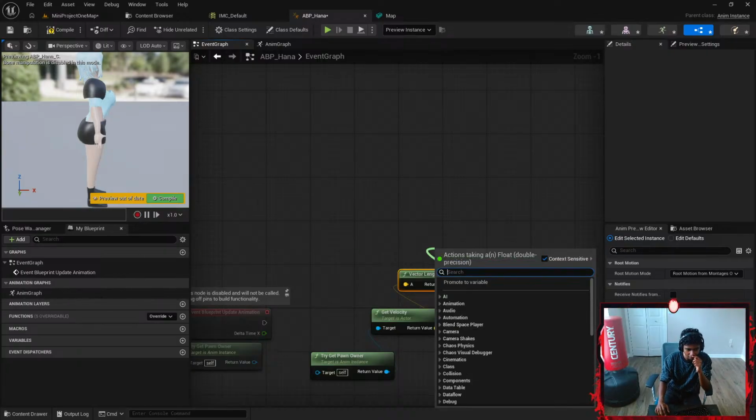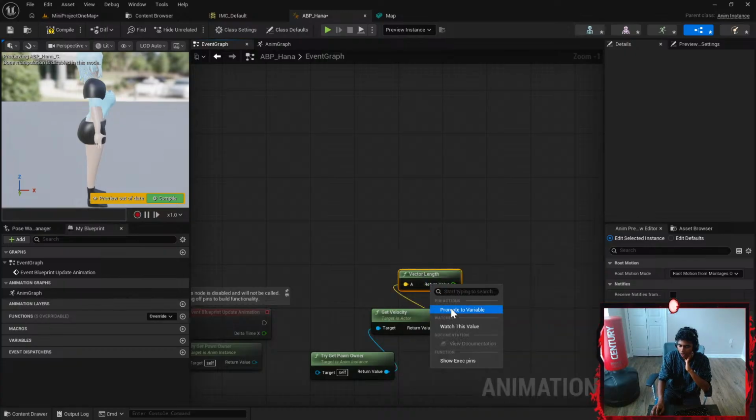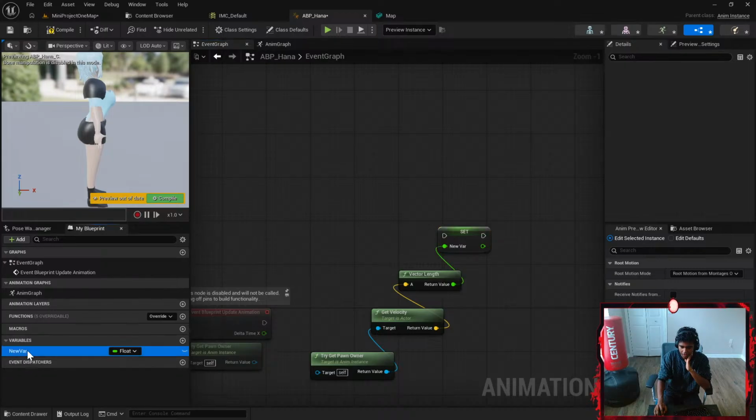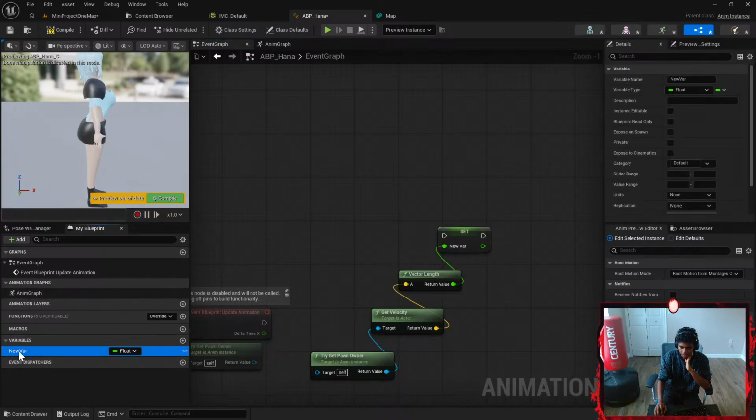I've got to grab my ground speed. Right click the floating point output to promote it to a variable. There we go. I'm going to go ahead and name this variable something like ground speed. Double click. How do you name this variable? I want to rename. Let's go with ground speed.